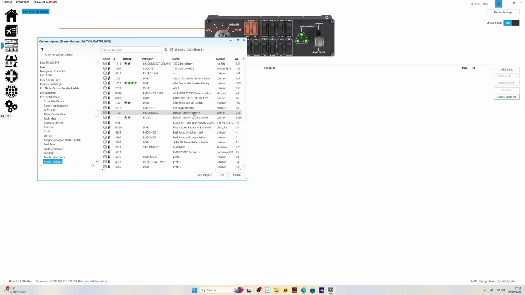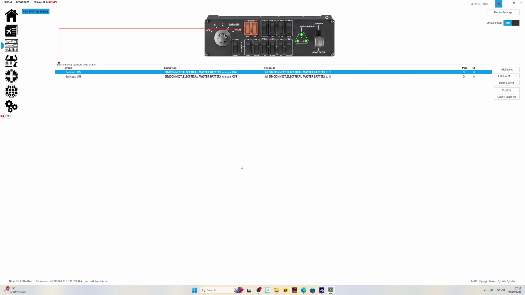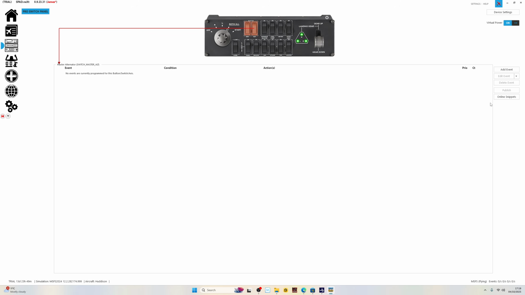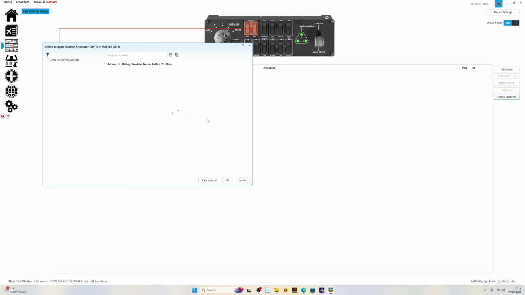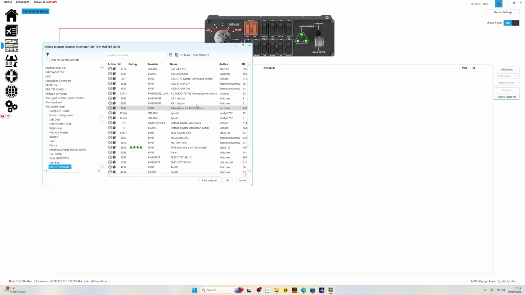Default battery. Let's just see. That's the Comanche battery. I believe it'll just be SimConnect. Yep, SimConnect default battery master. Click on that. Click on OK. We'll do the alternator. Online snippets. And again, we are looking for SimConnect. So let's just try and find it. SimConnect default master alternator. There we go. Click on that, click on OK.